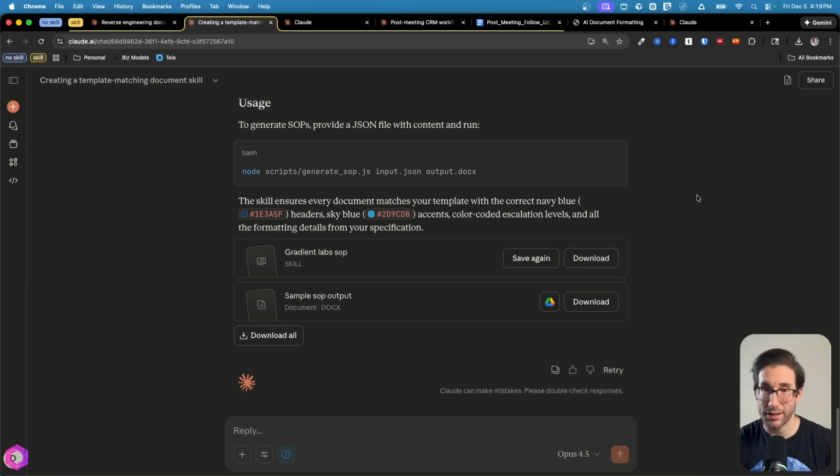And if you wanted to use this outside of Claude, all you would have to do is download the file like this and then upload it into ChatGPT or Gemini and ask it to reference that skill anytime it creates documents for you to ensure that it's matching your design perfectly.